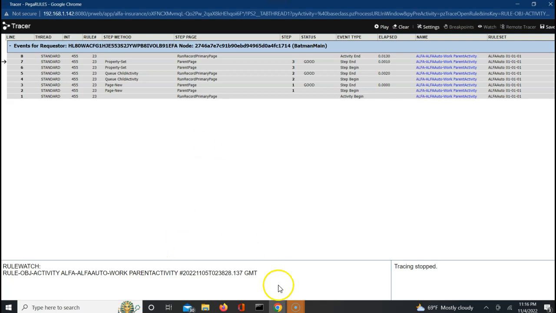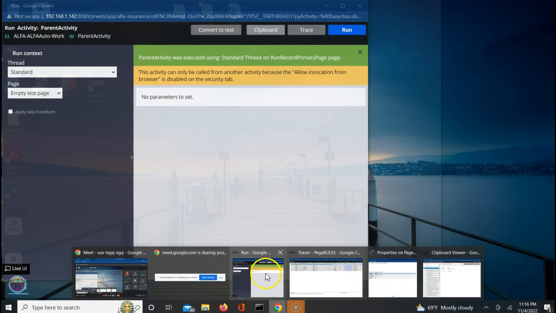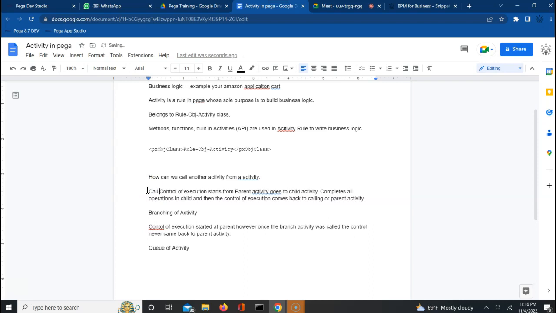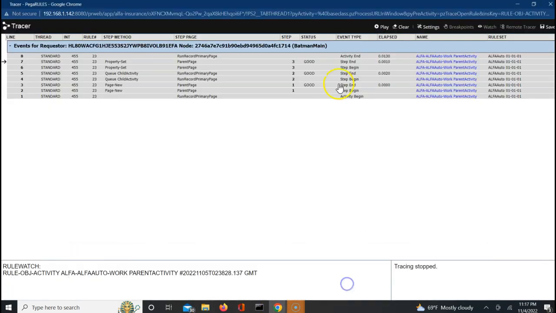So we saw a couple of things today, right? Kind of a fruitful understanding session today. We understood how call works, how call activity works, branch activity, and queuing also. In queuing, what is happening? The execution of both activities is happening parallelly. Are we able to identify when the child page got called and when the property got set? Are we able to identify from the tracer?